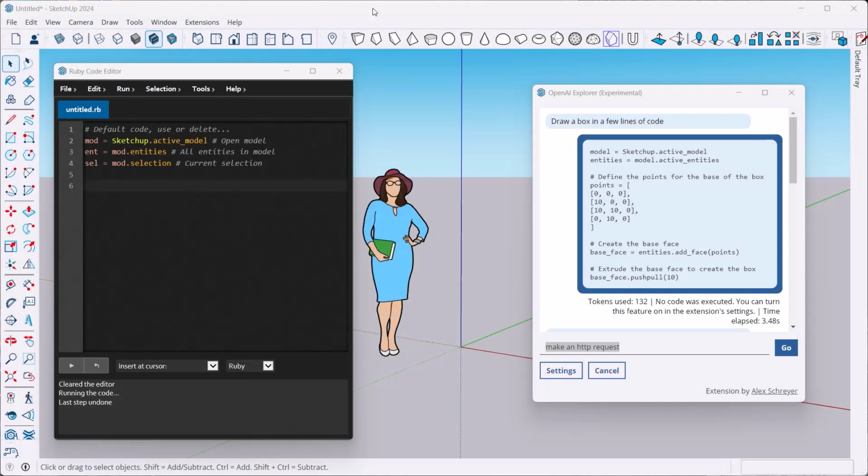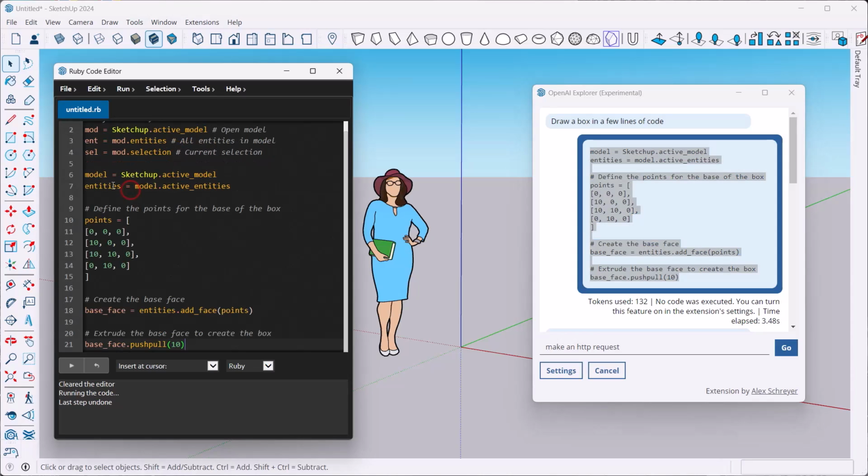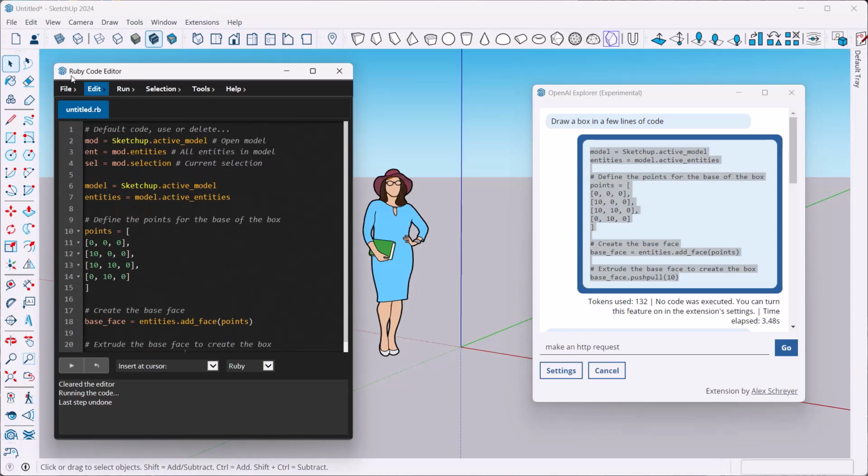In this video, I want to show you how you can use my OpenAI Explorer extension for SketchUp as a coding companion for SketchUp Ruby. Right there is a piece of code. I can copy it into my coding environment, which in my case here is the Ruby Code Editor, and I can execute it, and I can work with it. I'll show you more in a second how you can set this up and how you can use it for this very purpose.